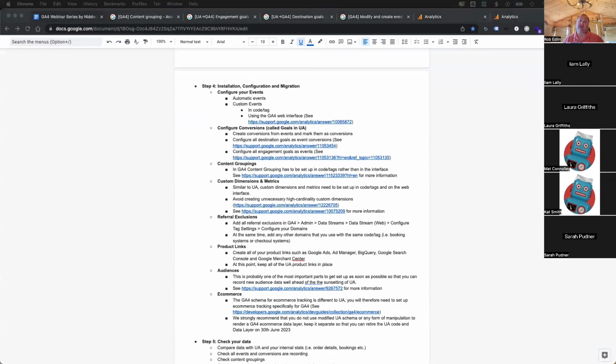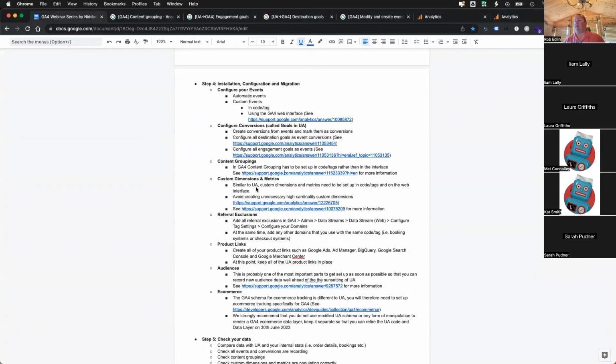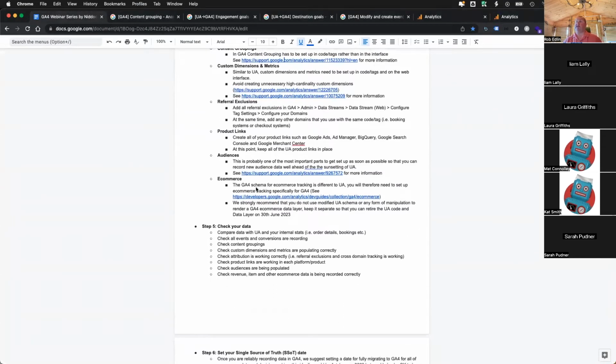Custom dimensions and metrics pretty much work the same way. They're, I wouldn't say identical within GA4, but they're very, very similar. Custom dimensions and metric configuration are in two parts. One part is the web configuration, where you set up the dimensions and you set up the metrics, and then the other part is the code on the site itself.